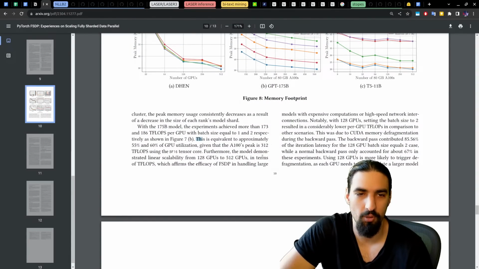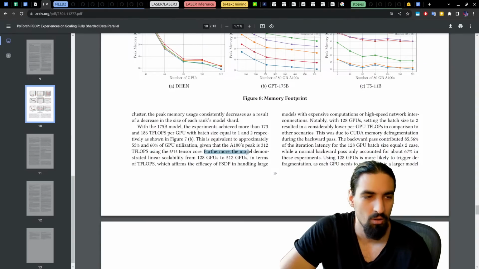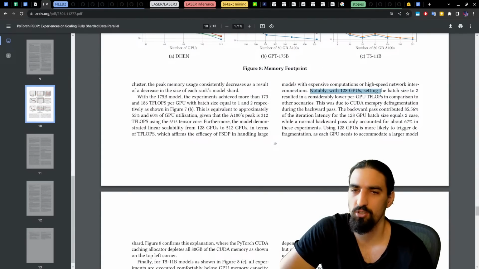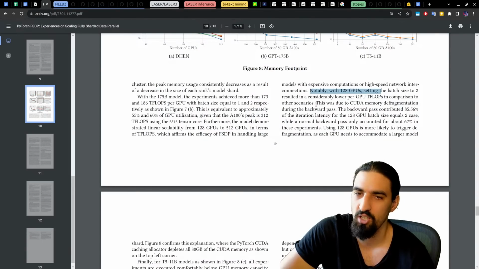This is equivalent to approximately 55 and 60% of GPU utilization, given that the A100's peak is 312 teraflops per second, using the BF16 tensor core. Furthermore, the model demonstrated linear scalability from 128 to 512. Notably, with 128 GPUs, setting the batch size to 2 resulted in a considerably lower per GPU teraflops in comparison to other scenarios. This was due to CUDA memory defragmentation during the backward pass.